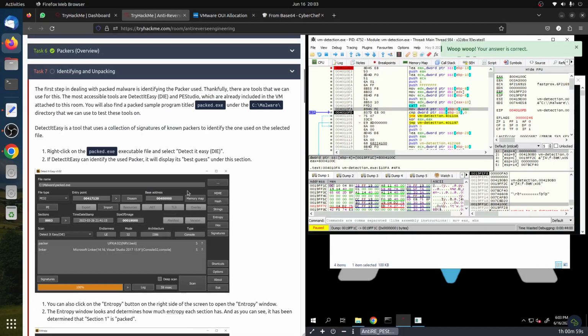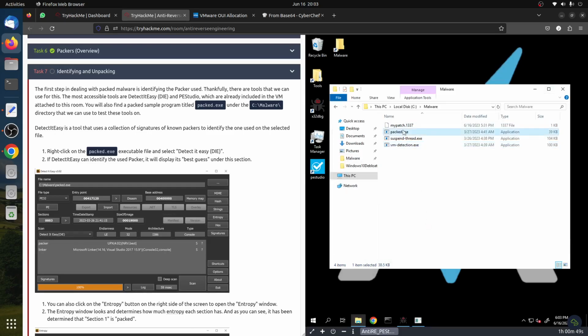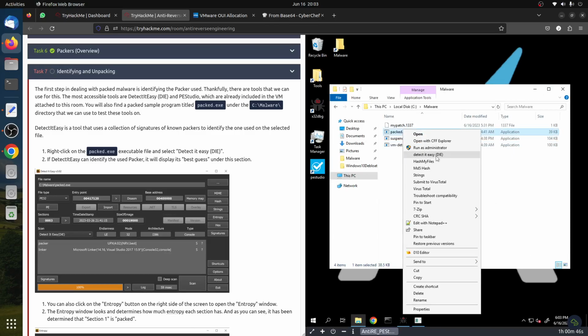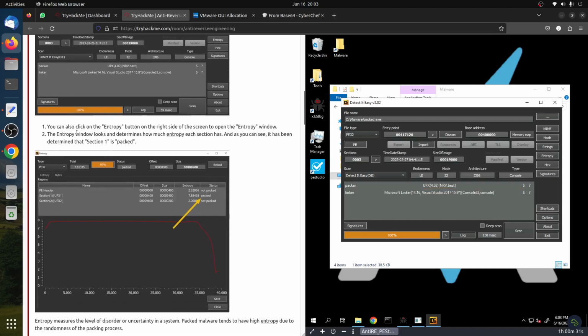And then the next one is right click. Now we're going to unpacking, so we need to go to this. Remember this one in the room. So Packer, right click and open with Detect It Easy. Okay, if it can identify the packer, it will display its best guess under this section. Okay, Microsoft Linker 14.6, Visual Studio. You can also click on the entropy button. Where is the entropy button?